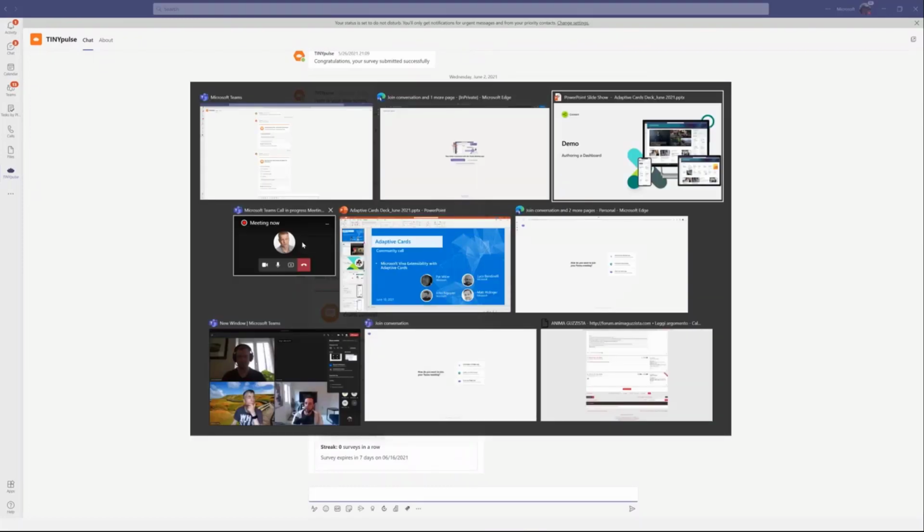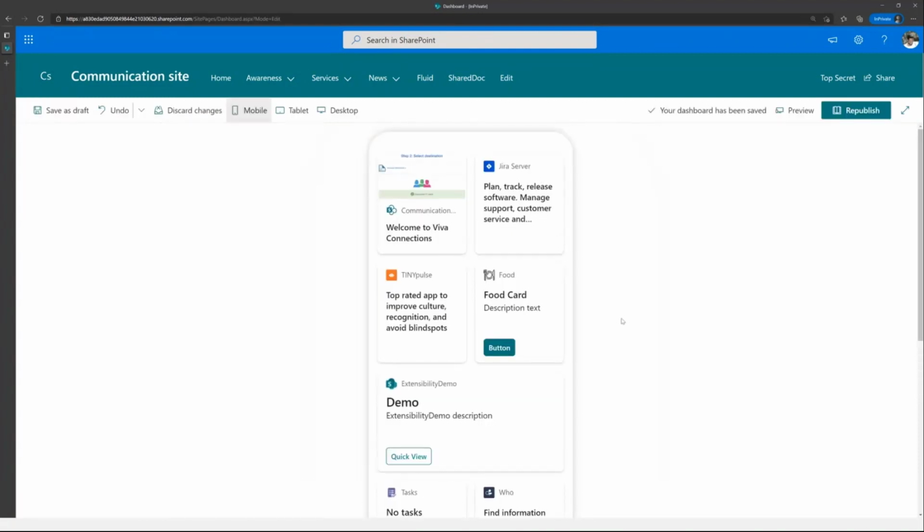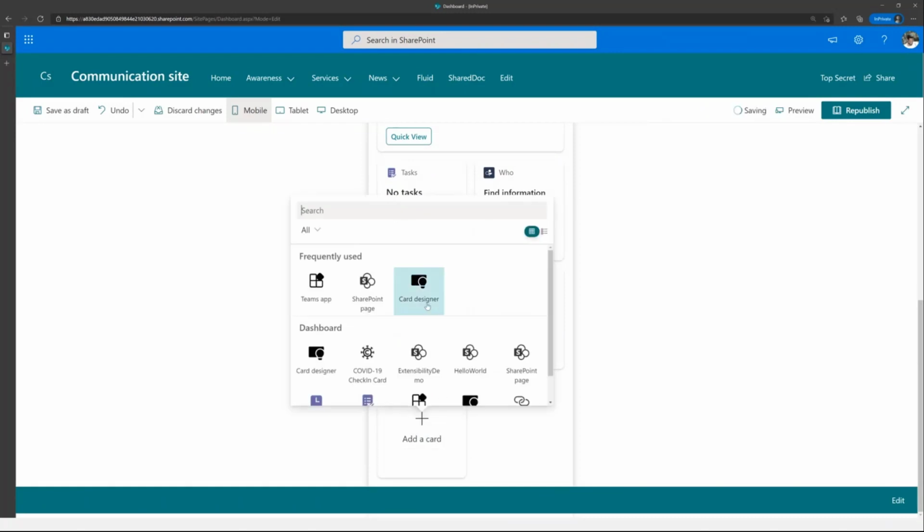So this is a way for authors to be able to reuse existing applications that were built on Microsoft Teams, and reuse the investments that ISVs or the companies themselves did on top of Microsoft Teams, and have these functionalities available from the get-go inside of the Viva Connections dashboard. Another interesting card that we built as a first-party card is what we call the card designer.